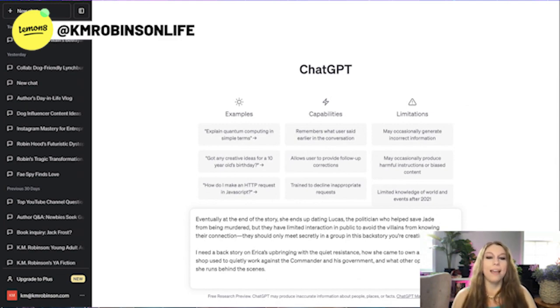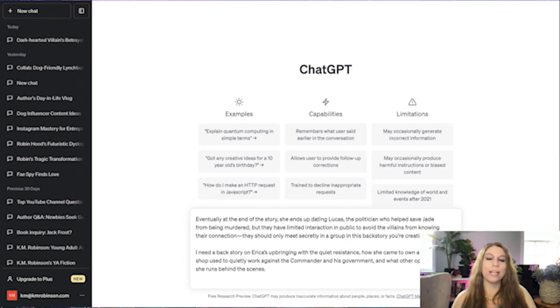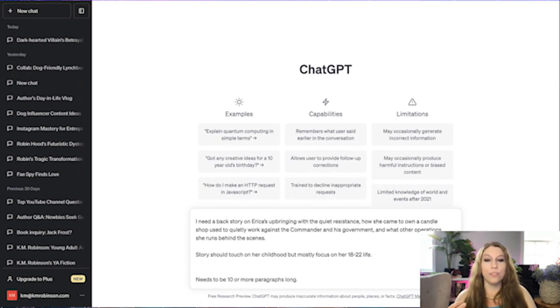So then I go on to say, I need a backstory on Erica's upbringing with the quiet resistance, how she came to own a candle shop used to quietly work against the commander and his government, and what other operations she runs behind the scenes. So I've given 3 different things we've seen from past episodes. It's probably going to spit a list out for me. And this is going to help me to be able to develop her as a character. I also say the story should touch on her childhood, but mostly focus on her 18 to 22 life, because that's kind of when the story is taking place.